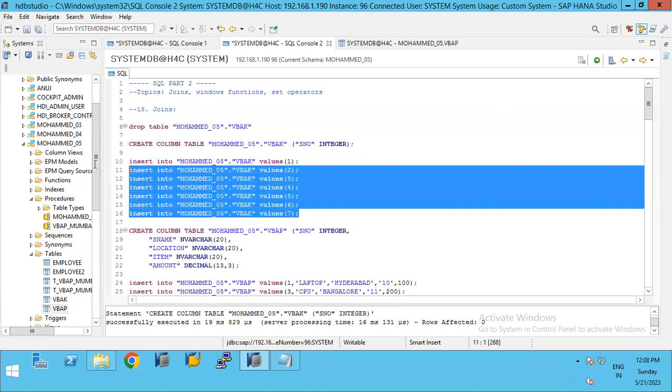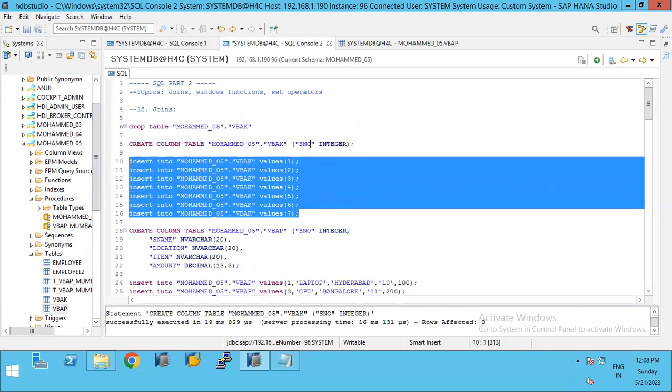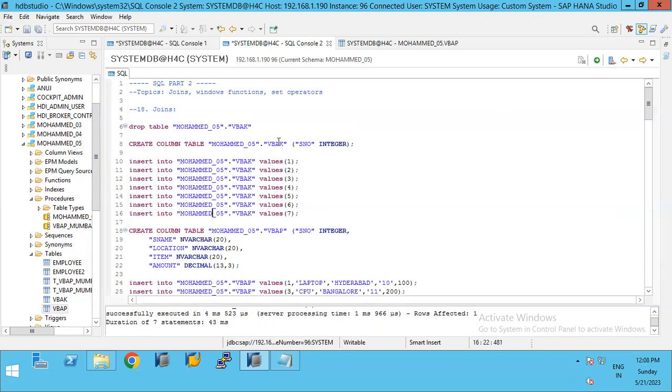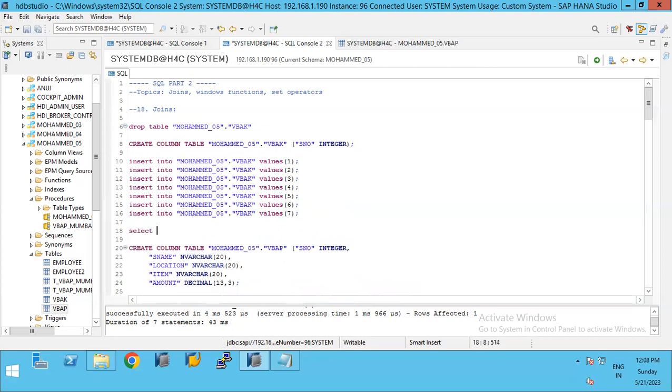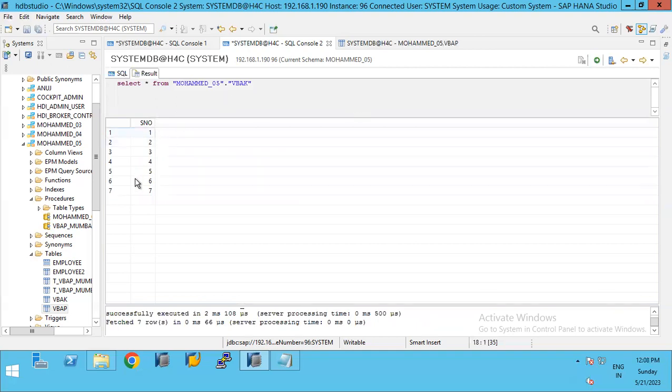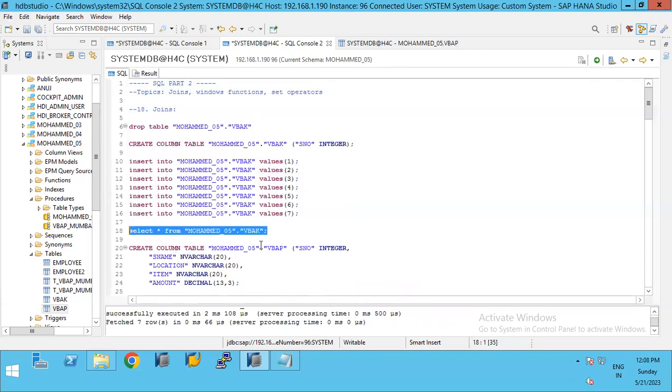And insert the data. We have one field only in this table, that is serial number, so I'm defining 7 different serial numbers. Now we have created a table VBAK with 7 entries. Now we can see the data and the table present in the Muhammad underscore 05 schema. See, 7 entries.